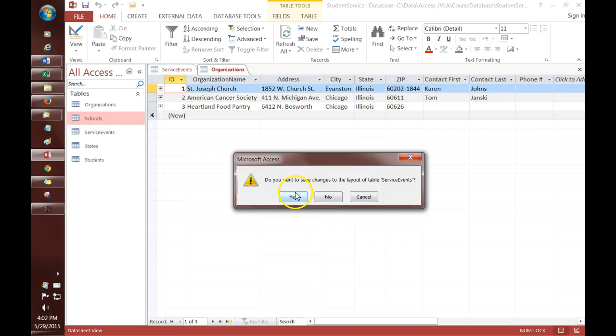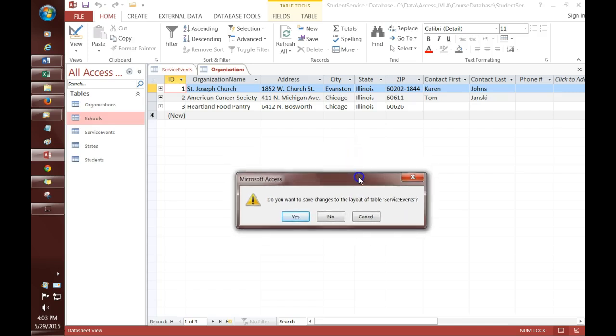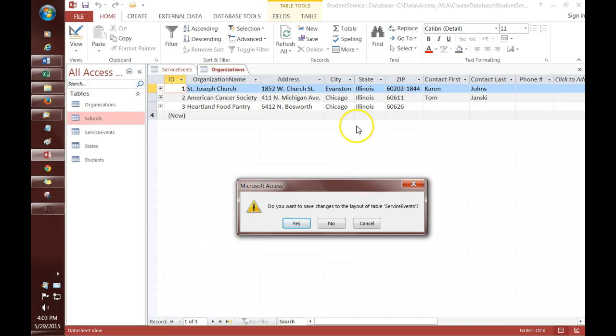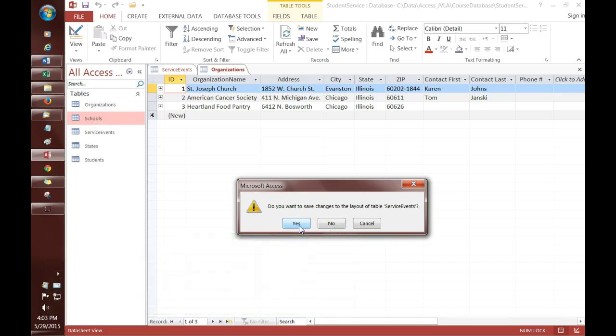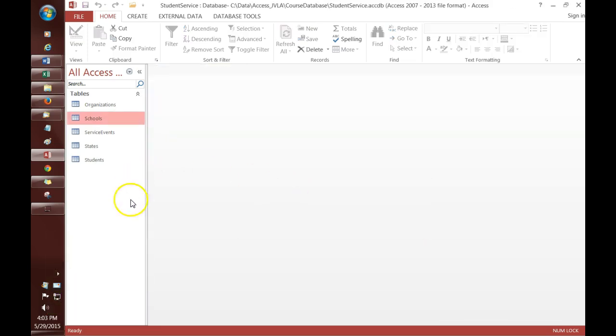And by the way, this is another message you'll see in Access. It says, do you want to save changes to the layout of table? I want you to notice that it says layout. What that means is, rather than changing the table itself, all we did was change the layout. We expanded the column there so we could see something better. It's like you've changed the appearance, the width of the column or something. So usually that's safe. Just say yes, close it out.